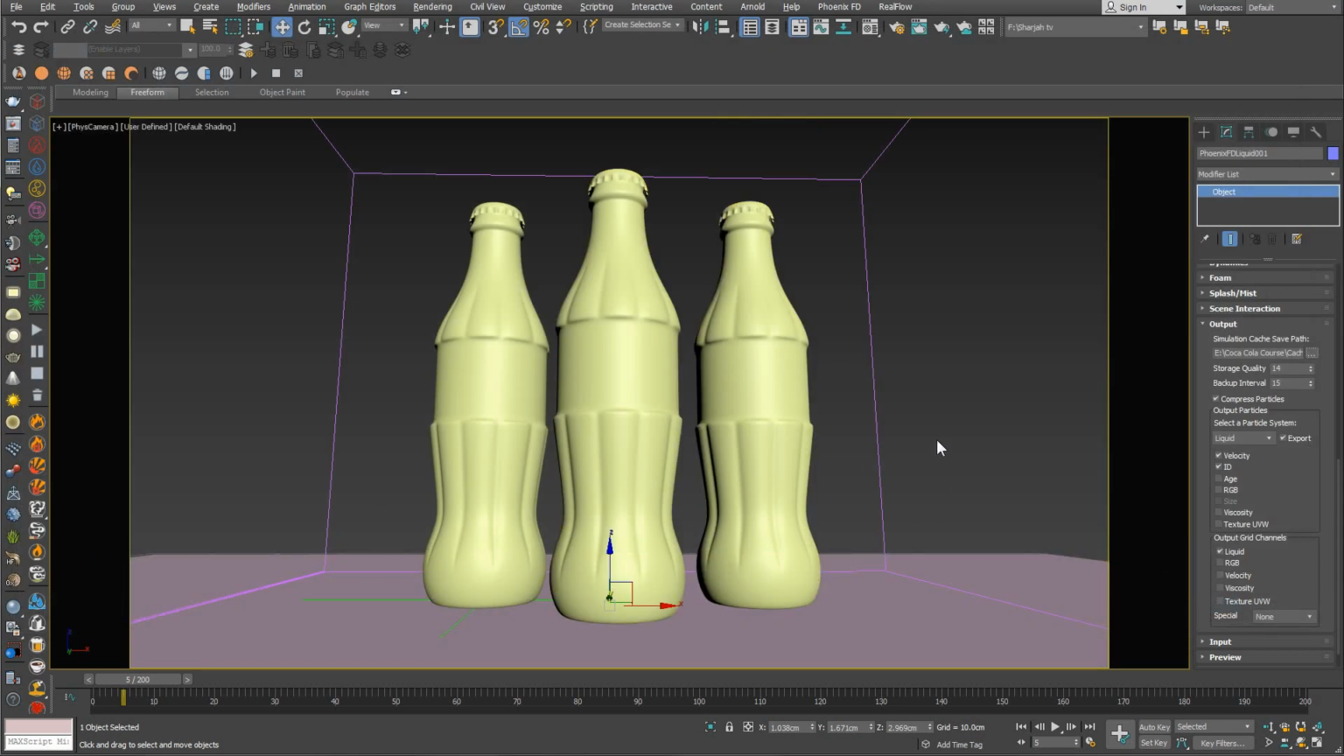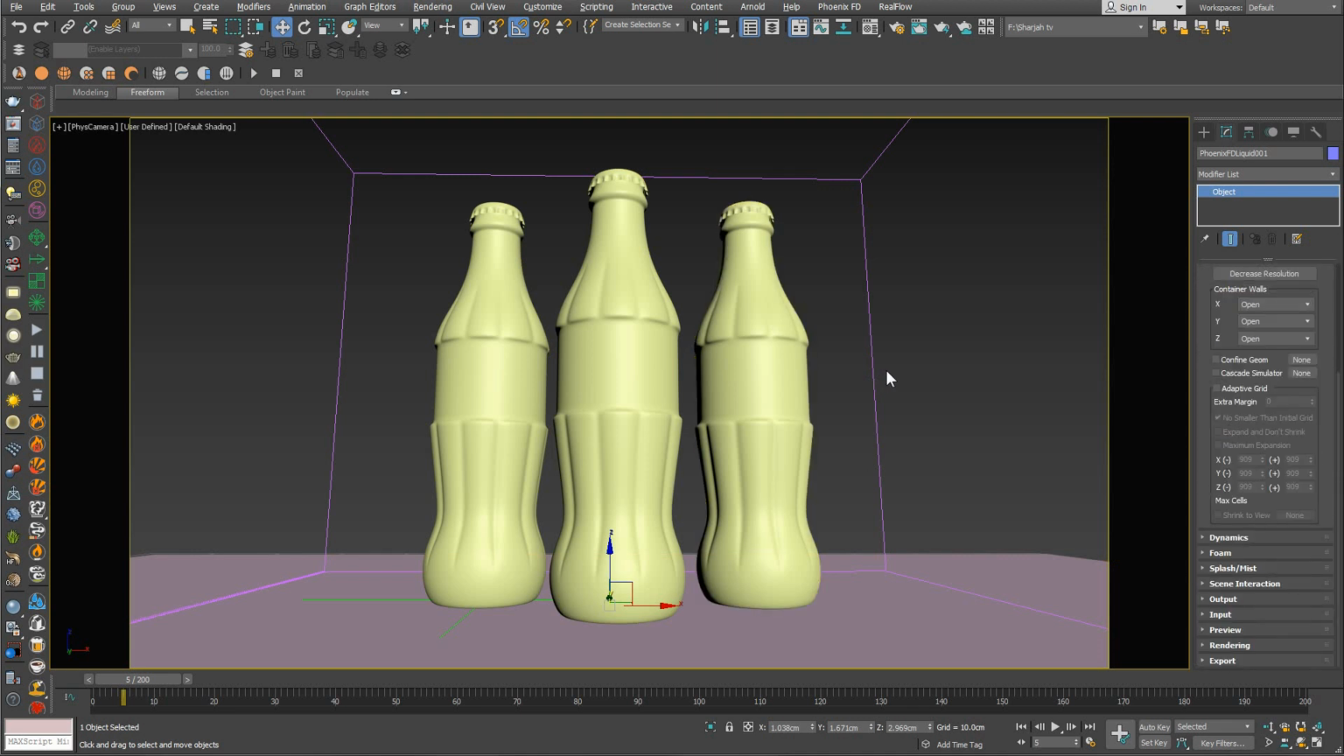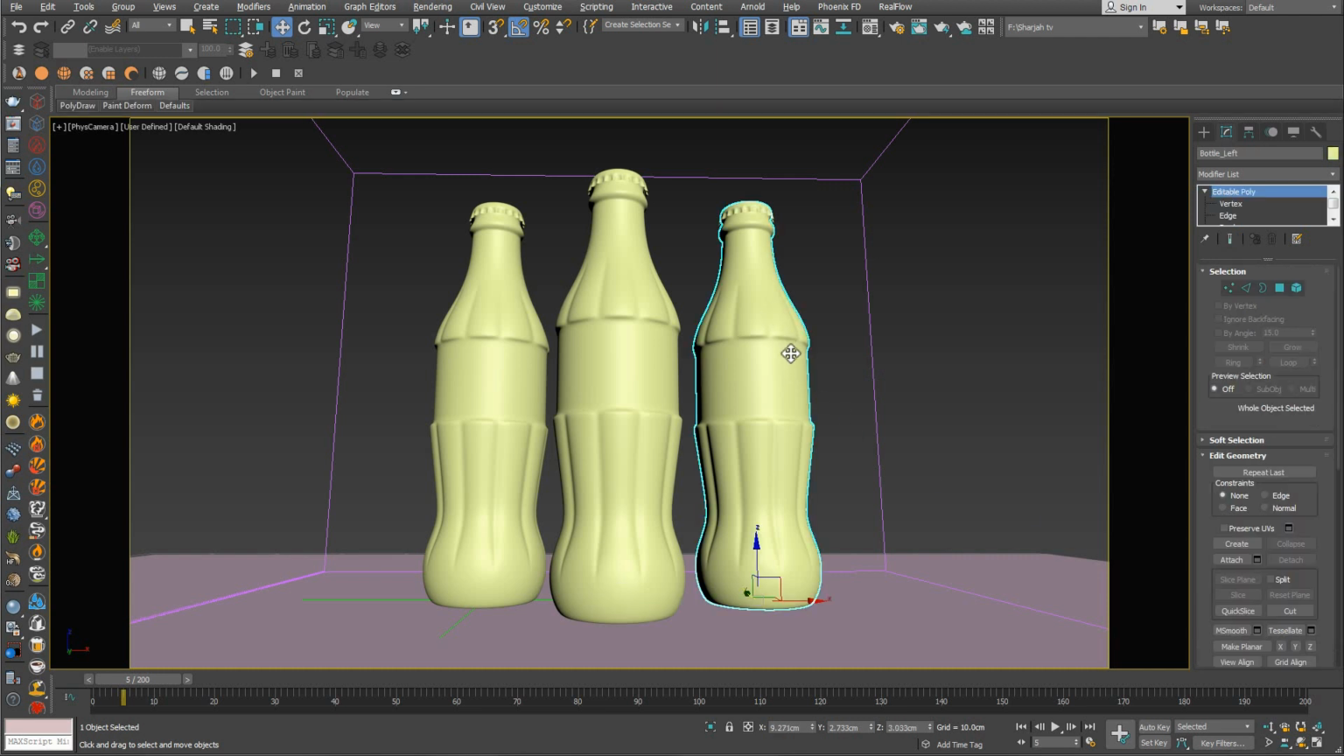So we have everything almost ready, but before we continue, let's set up the relationship between the liquid container and the bottles. So what we can do is go to scene interaction. First, let's just pick up all these and understand what we are dealing with. If we start simulating directly, we need to make sure that we have closed geometry and that our geometry is clean. And as you can see here, I think we have some problem with the cover.